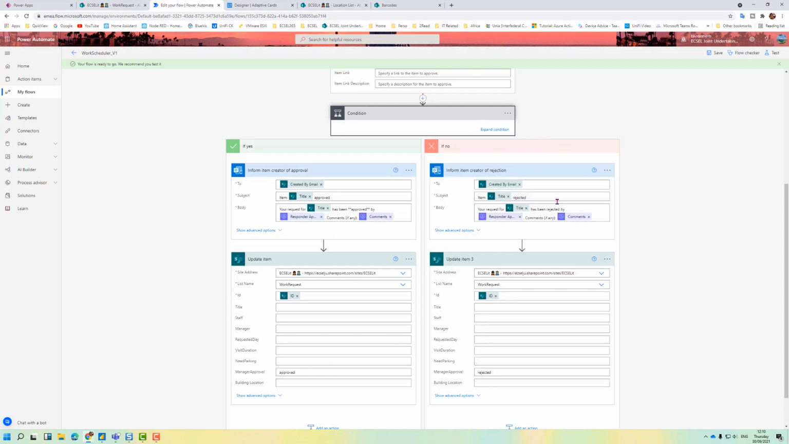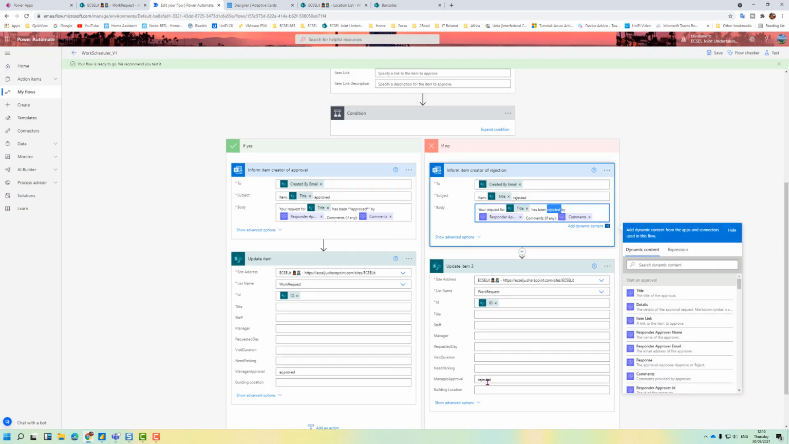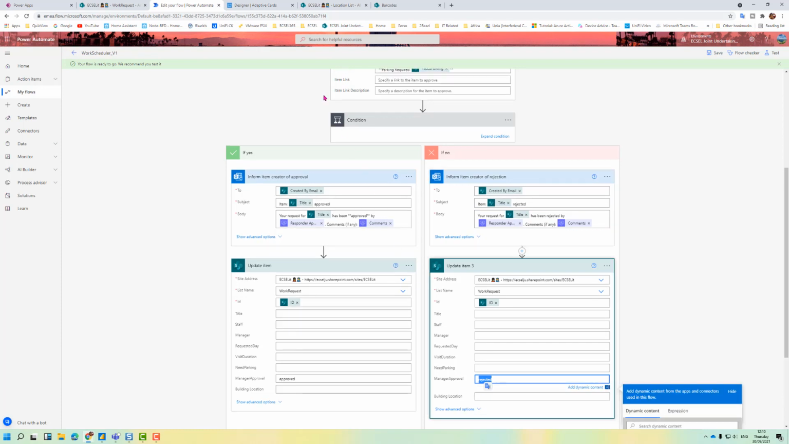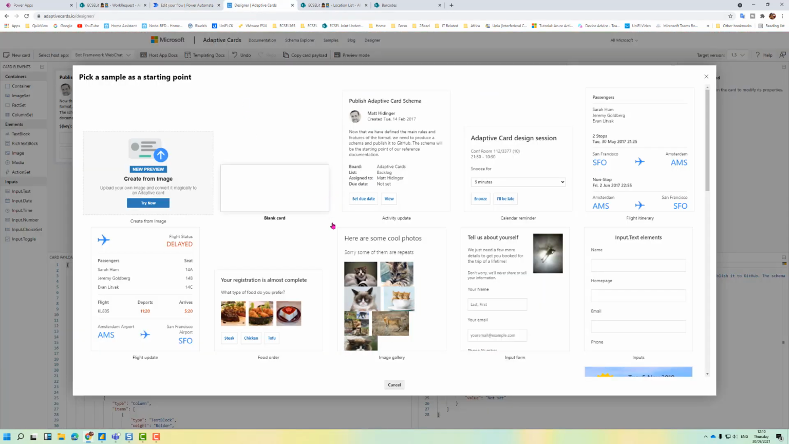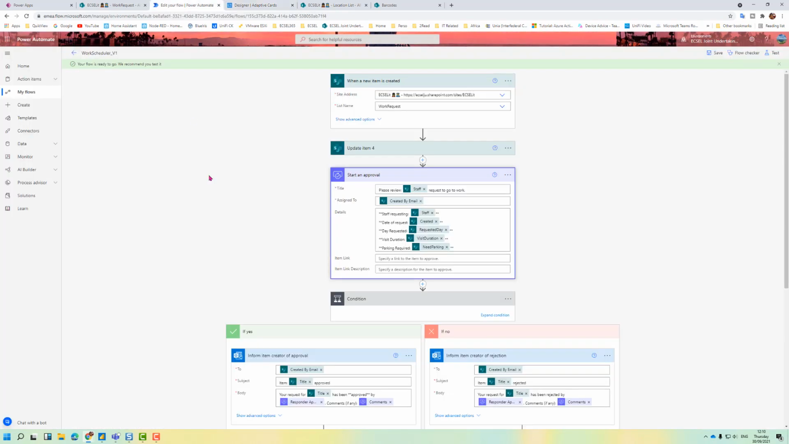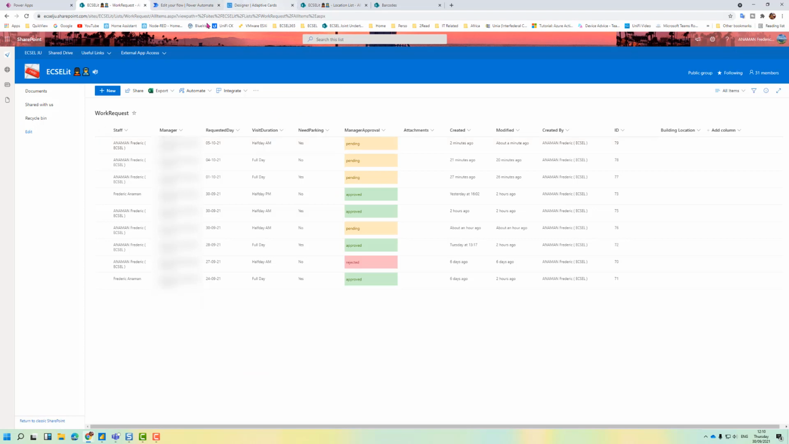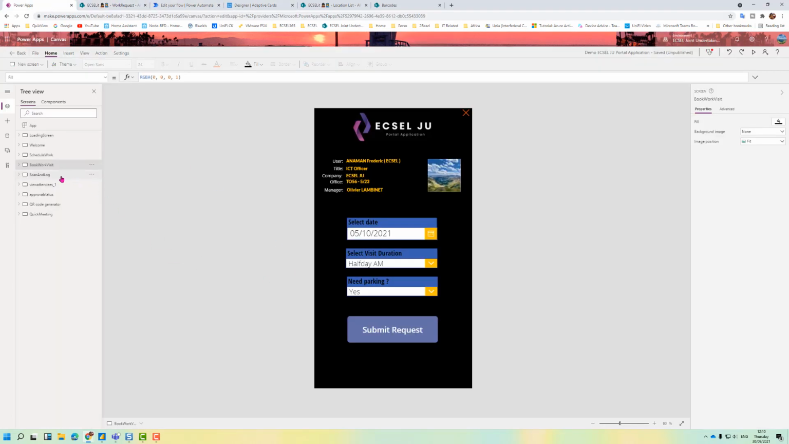If the manager declines, then again an email is sent to the requester telling him the request was rejected, and again the SharePoint list is updated here. Now, while this is a simple option to use here, I tend to instead use adaptive cards in Teams. So you can select an adaptive card here, capture the payload, and use this dynamic content within the payload for the adaptive card. Okay. So coming back to the application.